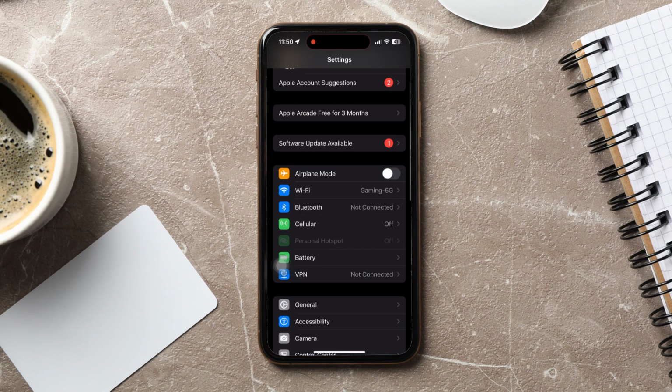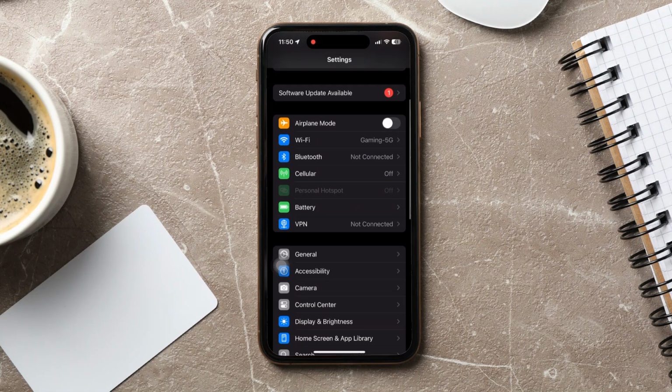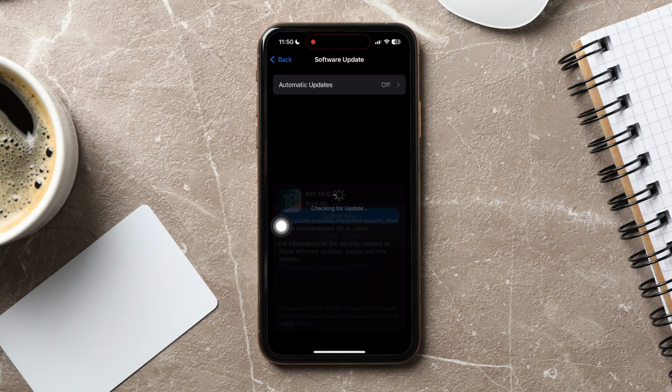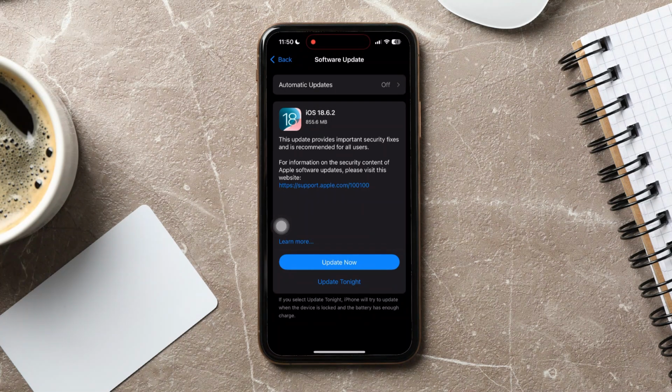The single most important step in securing your device is to check for software updates. Inside Settings, tap on General and then tap Software Update. This screen will check if your iPhone is running the latest version of iOS.